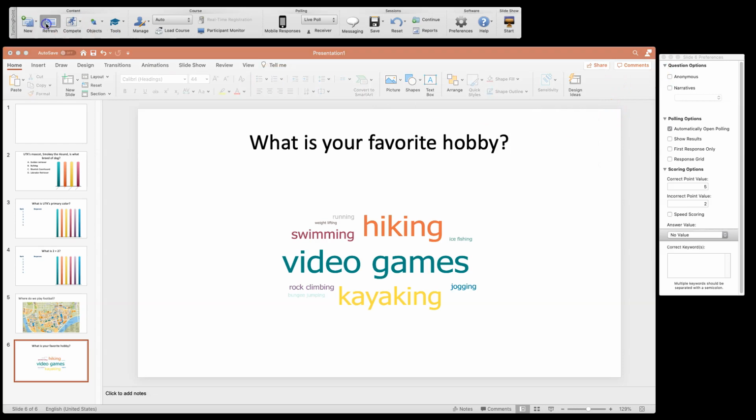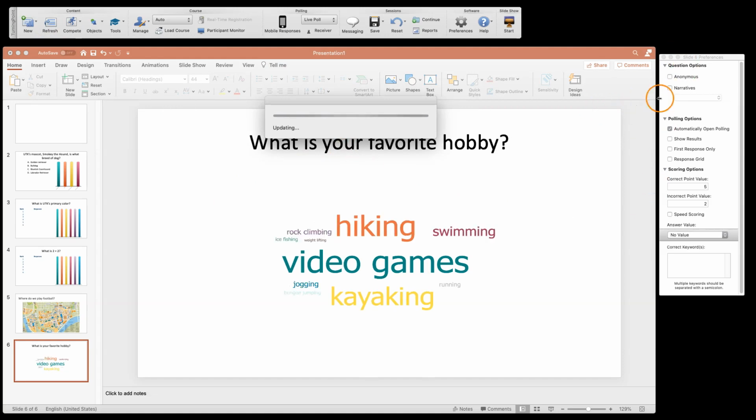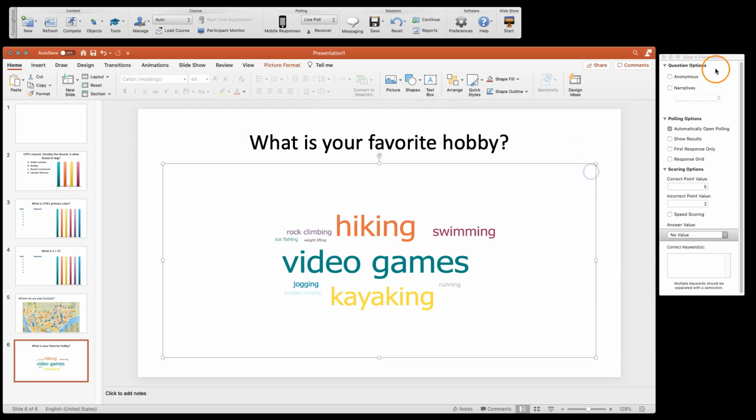And once again, I'm going to hit refresh just to make sure that this slide updates. Like I said, occasionally on the Mac, we do not get an update for these slides here, so we want to make sure that everything gets updated correctly. Adjust our question options like before. We can show results. I'm going to show this after polling. This is a neat one to show during polling as different things get larger and smaller. We can say if we have a correct point value or not. In this case, we don't have a correct point value, so I'm not going to worry about anything here.